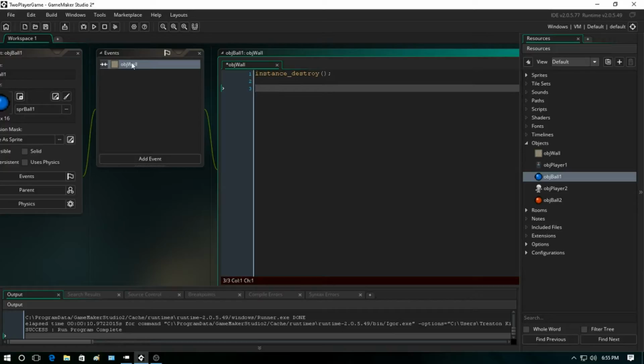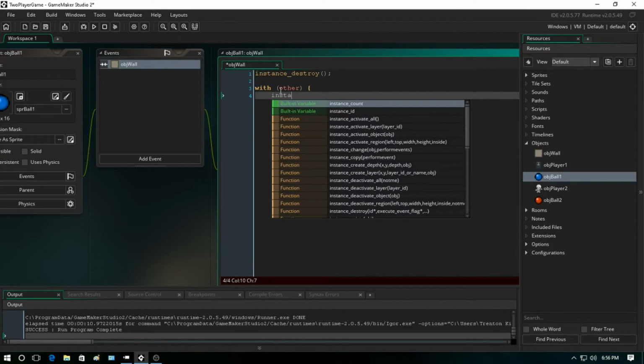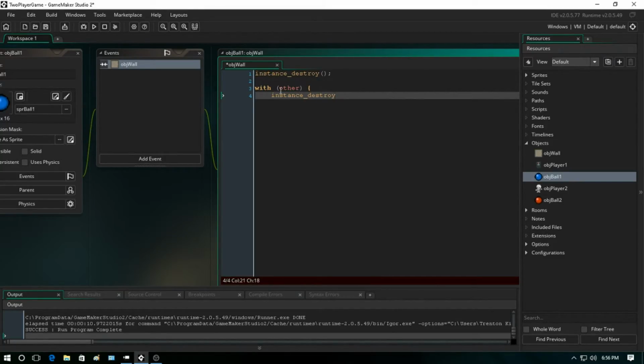GameMaker will say when it hits the other object, what do you want to do? So what we can do is just say with other instance_destroy. Now this isn't something that we actually want to keep. This is just to kind of show you how it could work. So let's hit play.